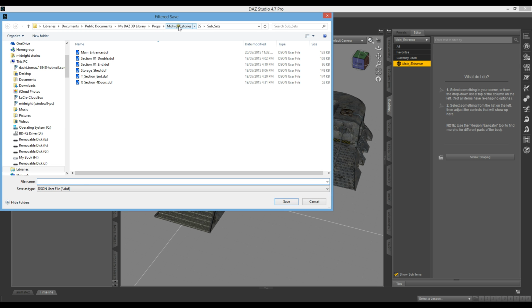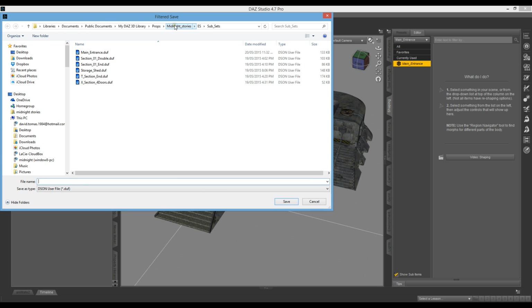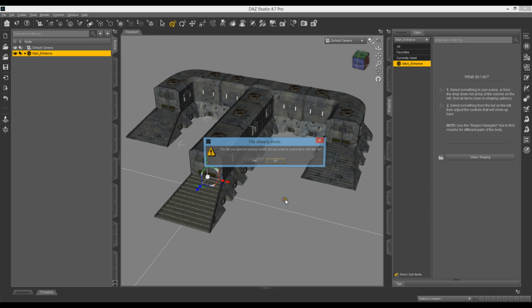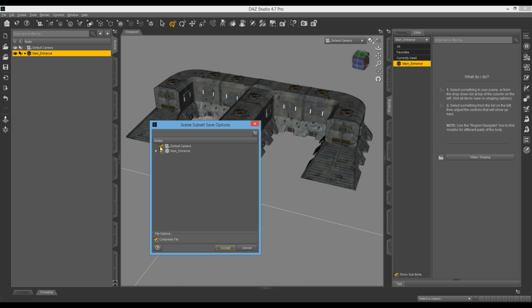This is where I save it, under Props, Midnight Story, ES for Easy Snaps. And then I've got another directory called Subsets. So I would just save it as main entrance and go save. Already exists, yes, I've already done this, and just make sure that only that one is ticked. Compression file off and on. I always leave it on. It seems to work better when converting.